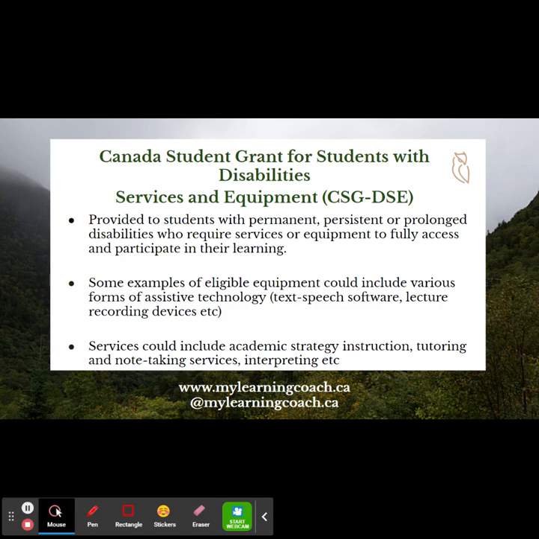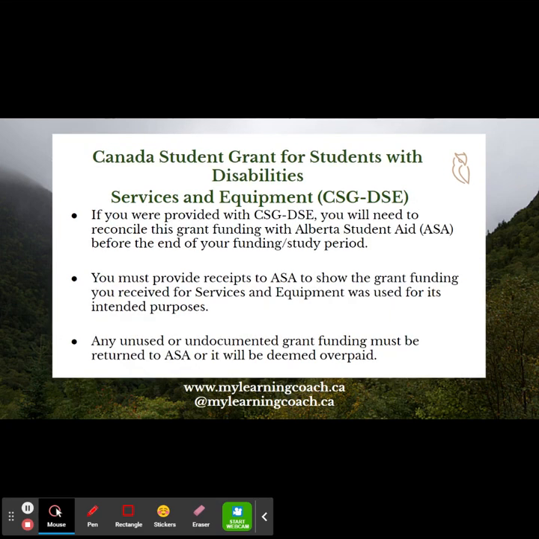The CSG-DSE covers various forms of equipment or assistive technology that students may require to fully access and participate in their education. Some examples of eligible equipment could include text-to-speech software, lecture recording devices, etc. The CSG-DSE also covers various services students may require to fully access and participate in their education. Some examples of such services could include academic strategy instruction, tutoring, note-taking services, interpreting services, etc.